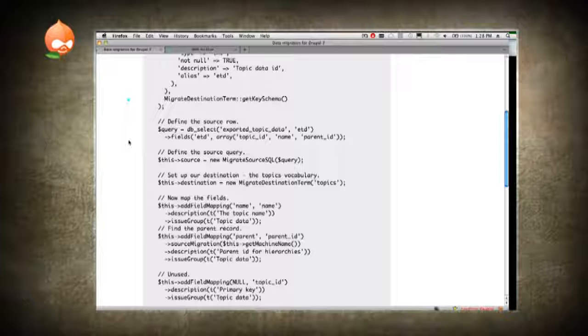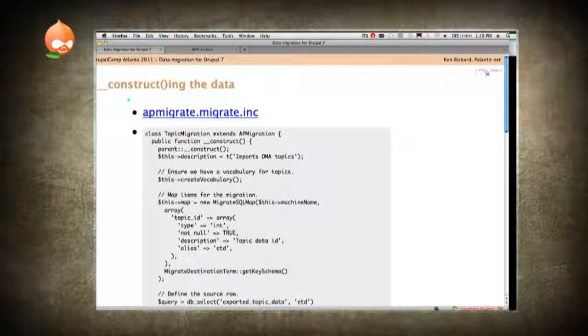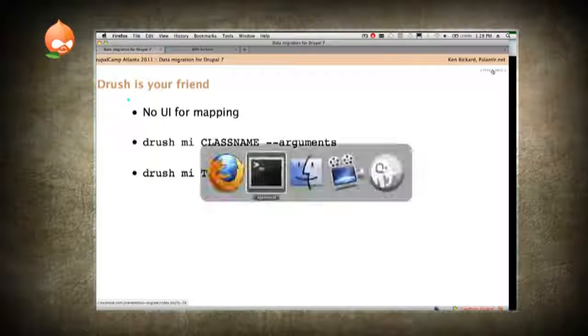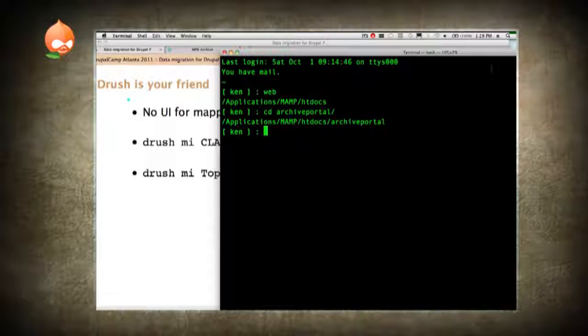And then once I've set that up, I can set the source query, which again I'm just calling a common object from the Migrate API, and the destination. Oh, it's a term. Right? So Migrate knows, oh yeah, I'm just running a regular SQL query to a database that I know about, and I'm mapping it to a term. The rest of it is field mapping, and we'll look at that in a bit. So yeah, there's no UI for mapping. I mentioned that. And on the drush command level, you do very simple stuff.